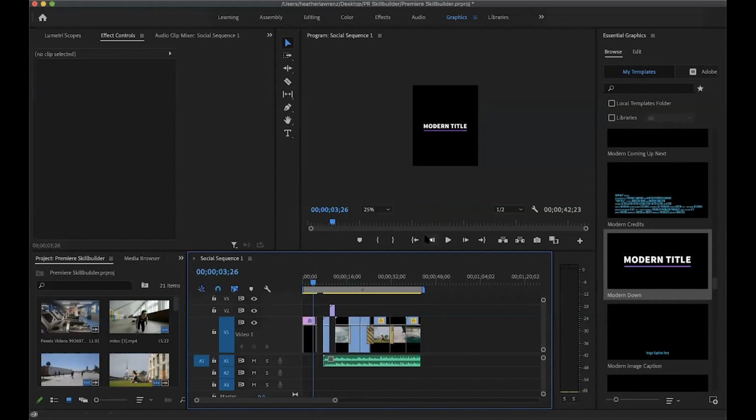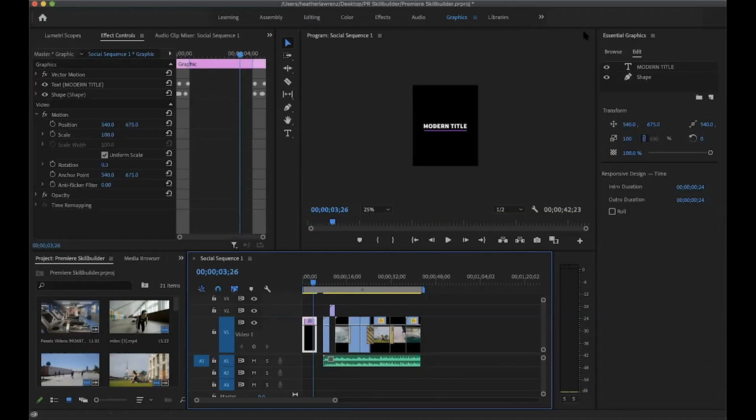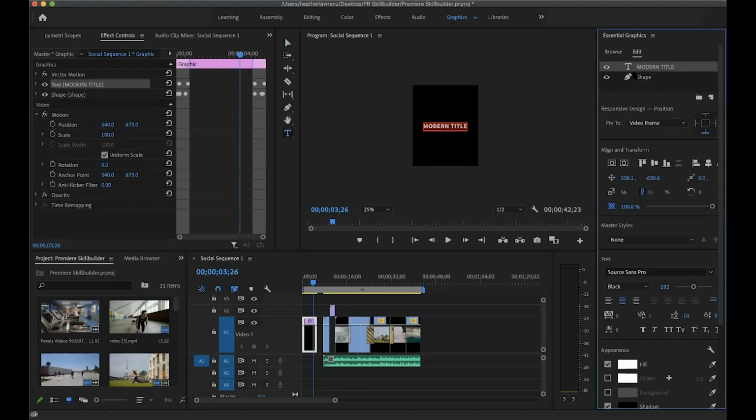So now to edit that, all I need to do is click on it. I'm in my editing. So it's still on that right-hand side with that Essential Graphics. And I can change my text just by double clicking on it.